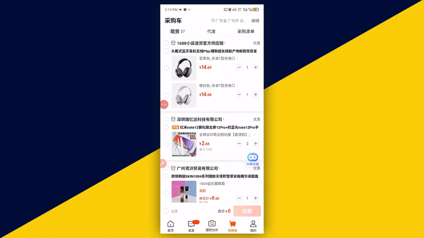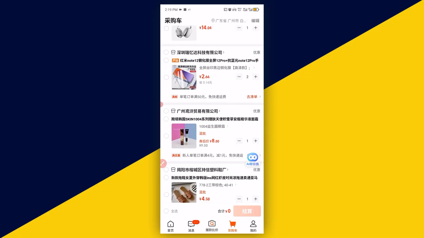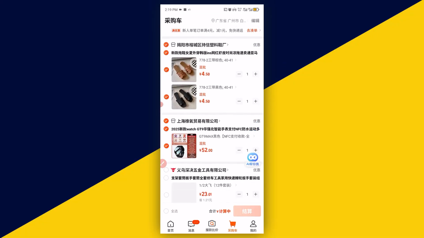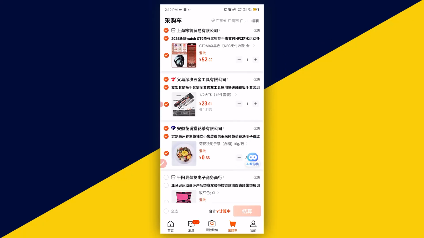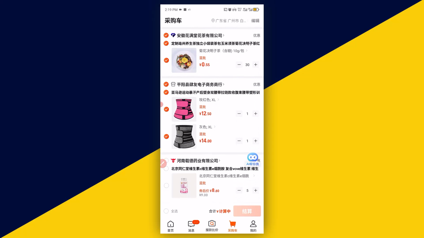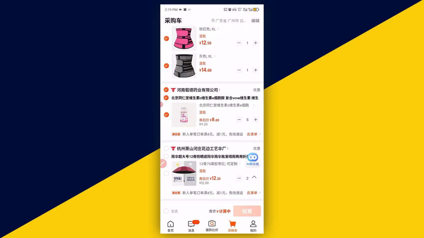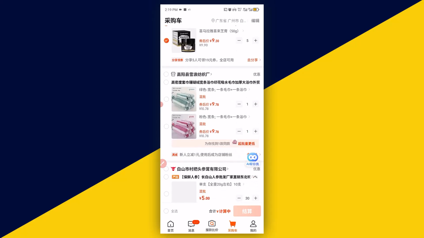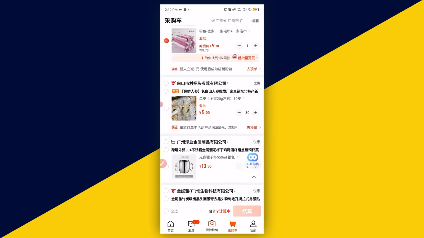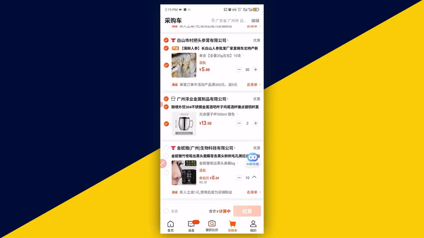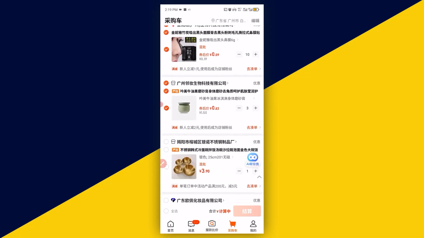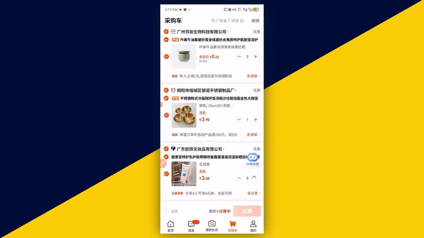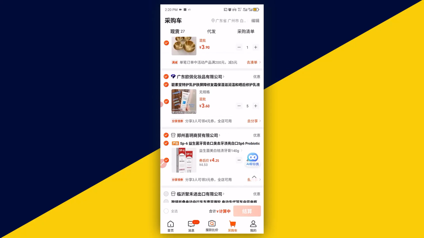Then you're going to see all the products in your cart right here. Next thing you want to do is to select them one after the other. So I'm paying for this, this, this, and this, and all the rest of them, one after the other.